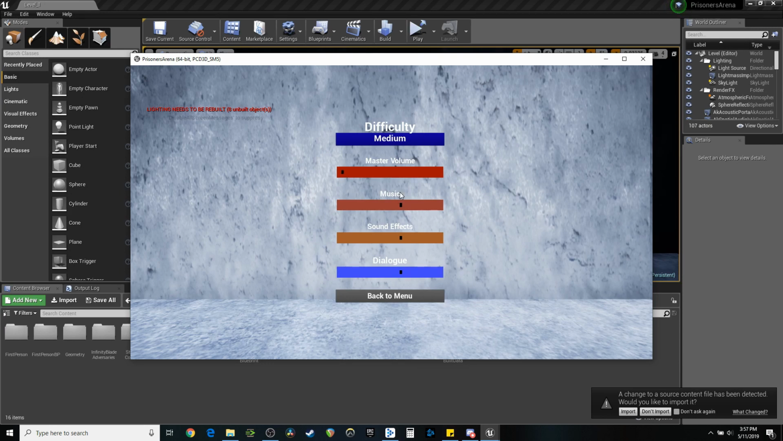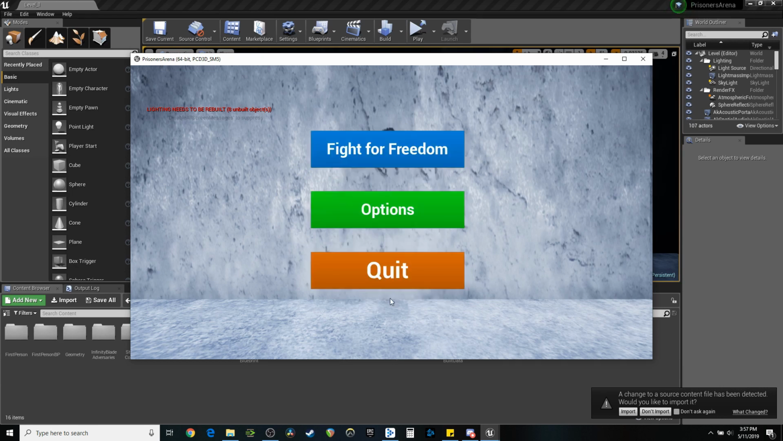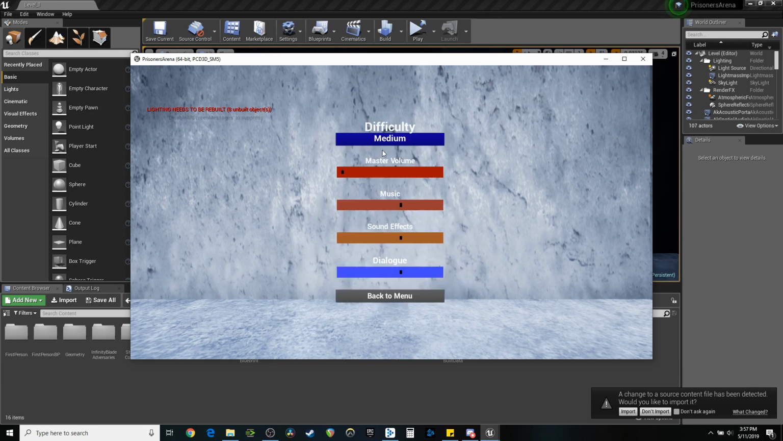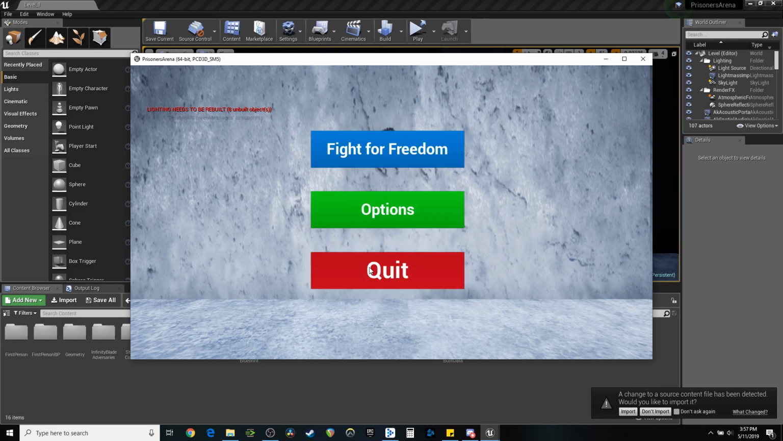So now that it's easier to hear me, in my menu, I go to Options. I can click on Options in order to get to my main menu. And in here, I have a difficulty button, which currently does nothing. My master volume slider, my music volume slider, my sound effects volume slider, and my dialogue volume slider. And then a button that goes back to the menu.